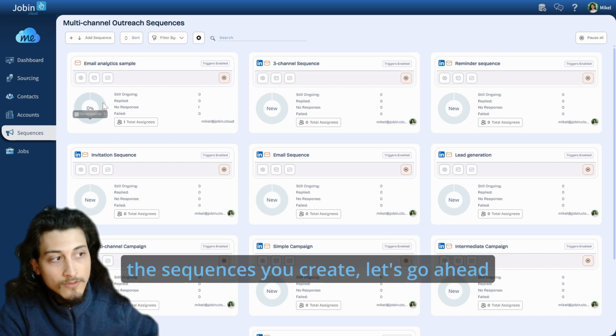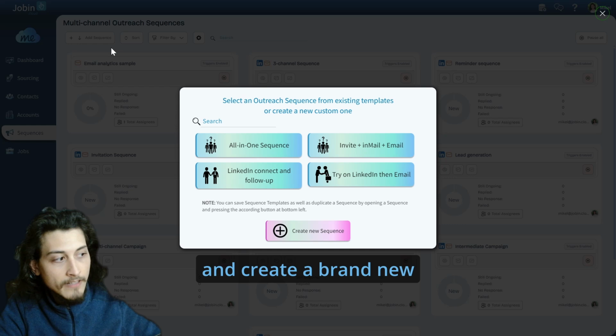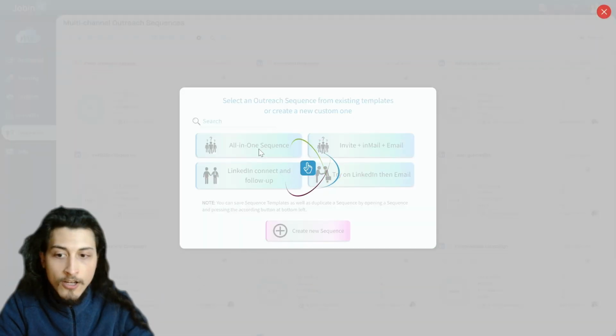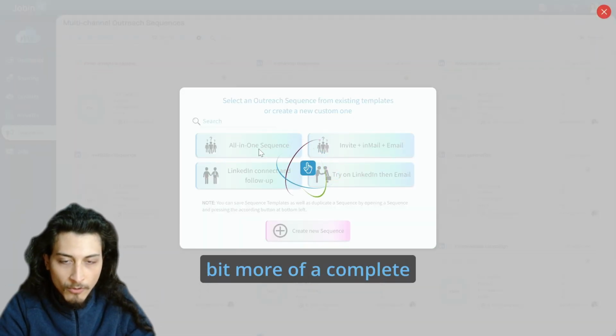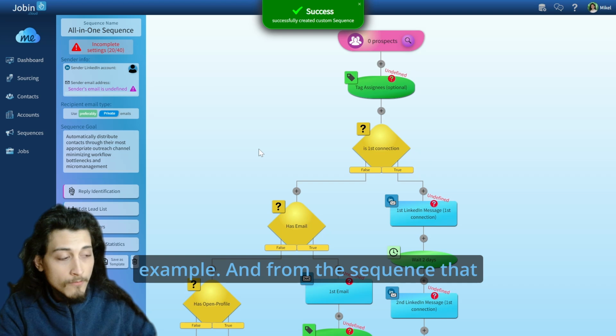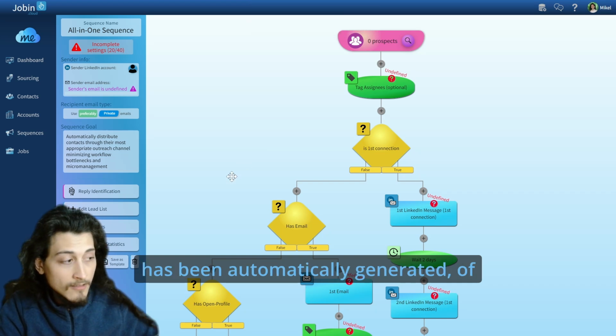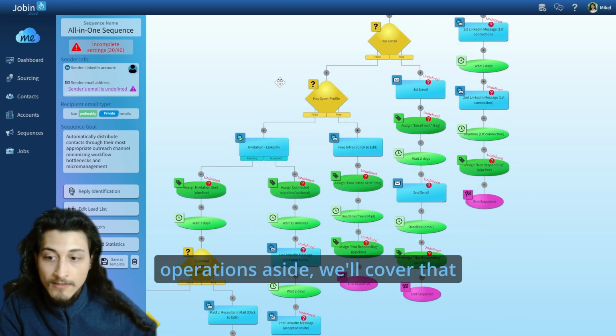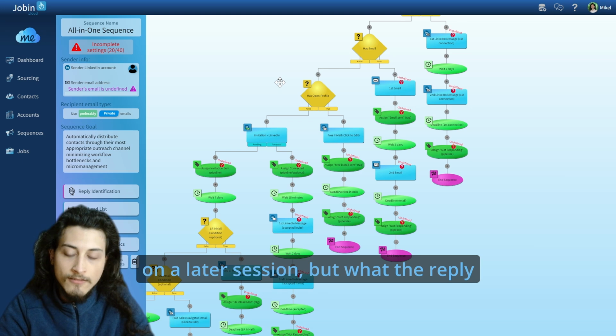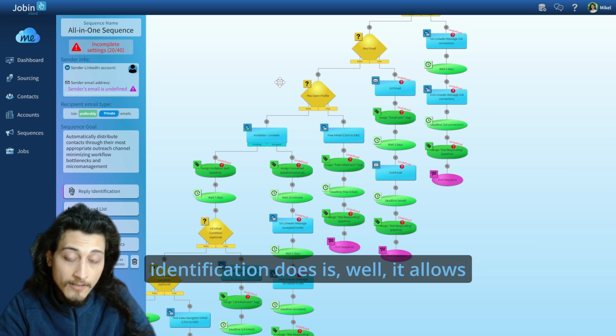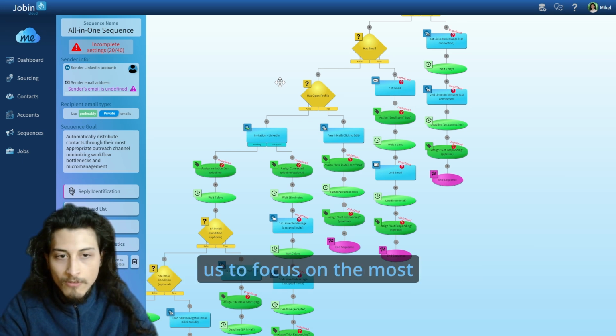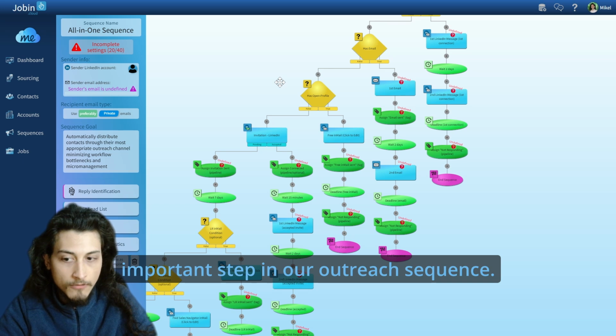Essentially, in any of the sequences you create, let's go ahead and create a brand new one here. I'll go with the all one sequence, as that's going to be a bit more of a complete example. From the sequence that has been automatically generated, all the outreach operations aside, we can cover that in a later session. What the reply identification does is allow us to focus on the most important step in our outreach sequence.